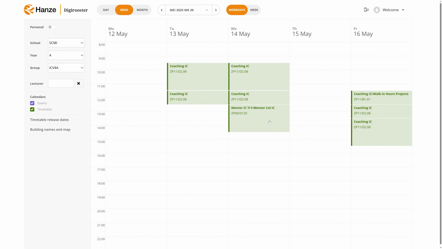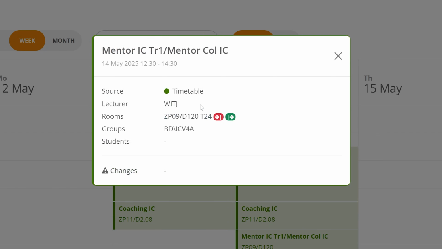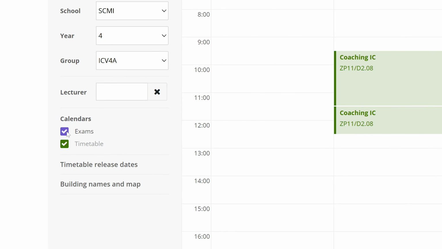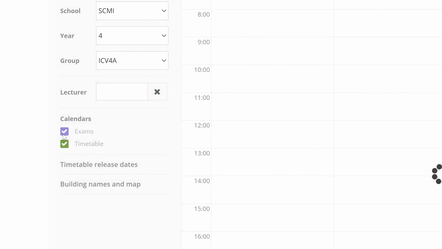Click on any class to see more details like the location and the lecturer's code. At first, you might not know which code belongs to which teacher, but don't worry, you'll get the hang of it quickly. You can view both your class schedule and your exam schedule by using the checkboxes like this.